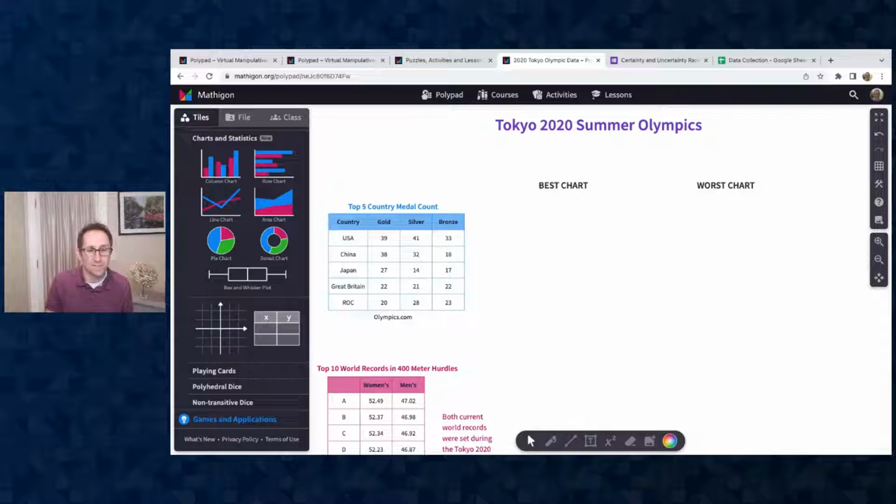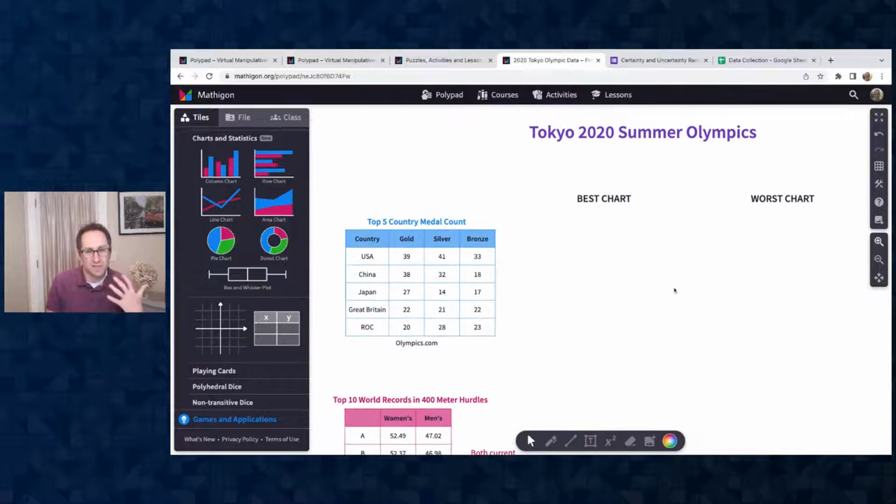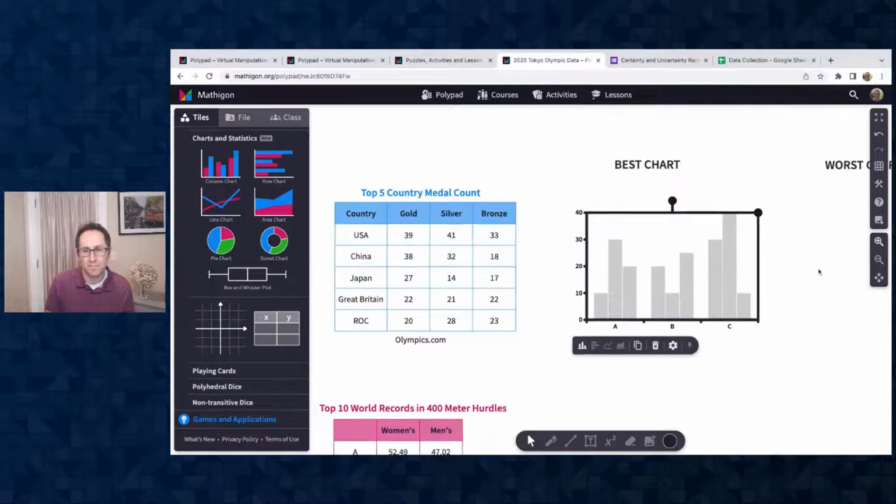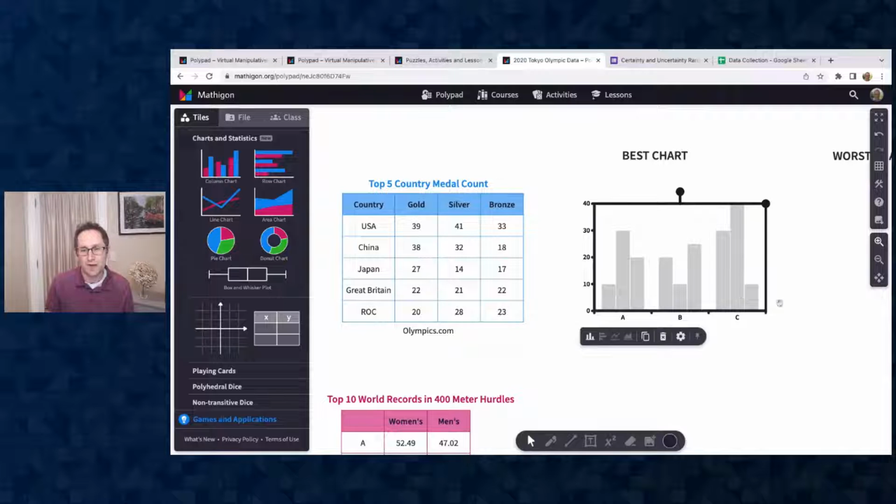In this lesson plan, the task for students is to decide what chart would best show the data that I have in the table here. So I'm going to start with a column chart. I'm going to click and drag and put that chart on the canvas. So there's my column chart.